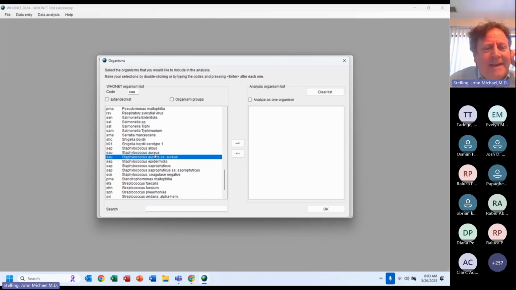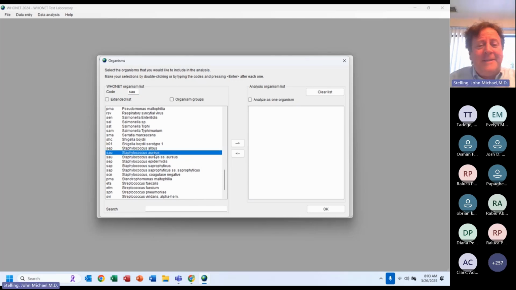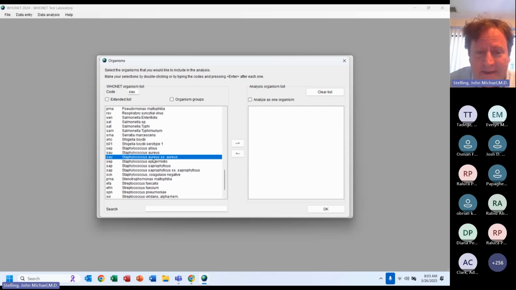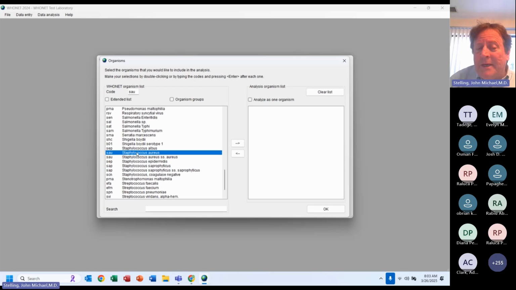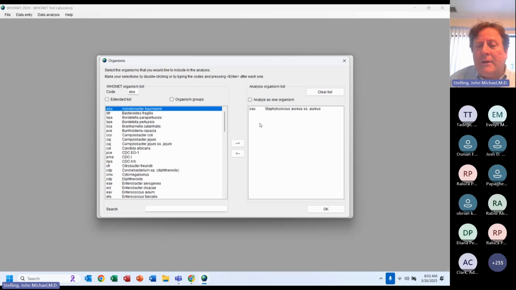Oh, Adam, a tiny thing. I see a nice little teaching point. We have here Staphylococcus aureus and Staph aureus subspecies aureus. It means the same thing. The proper official name is Staphylococcus aureus subspecies aureus, but nobody calls it that. We're busy people. We just call it Staphylococcus aureus. And you see they both have the same code. So WHONET doesn't distinguish between the two. WHONET uses the code. So I'm going to choose the first one here called Staphylococcus aureus. WHONET automatically gives it the proper current name.